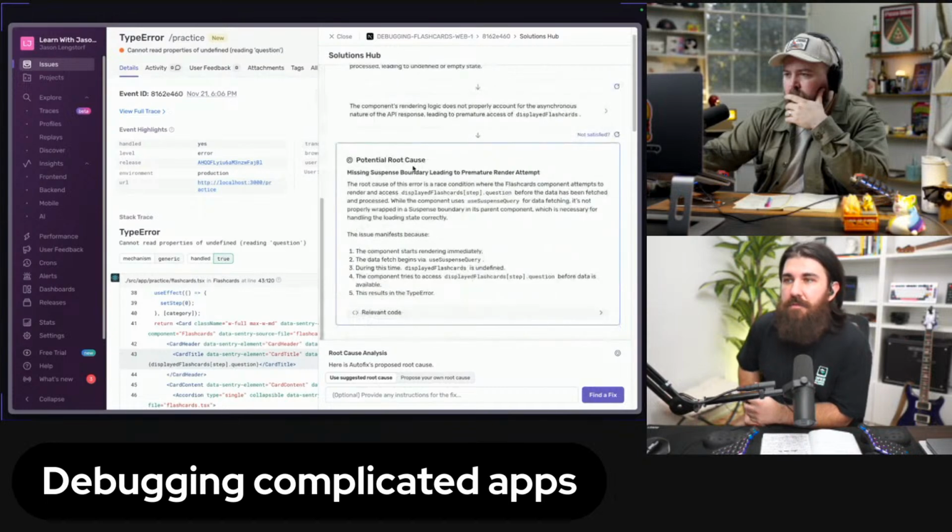Missing suspense boundary leading to premature render attempt. This issue manifests, and so on. You can look at it. It's a race condition where the component attempts to render and access displayed flashcards of step.question before the data has been fetched and processed.